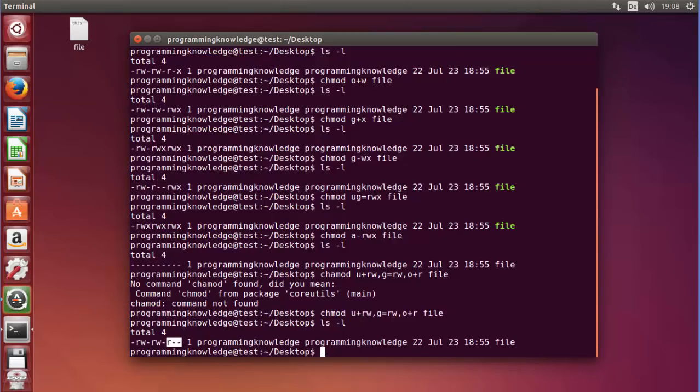So this is how you can change the permission of a file using symbolic notation. So this rwx is called symbolic notation, right? So this is how you can change the permission.